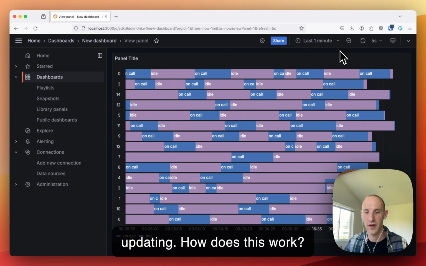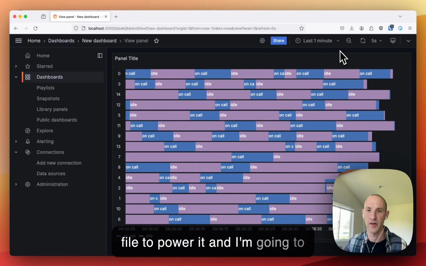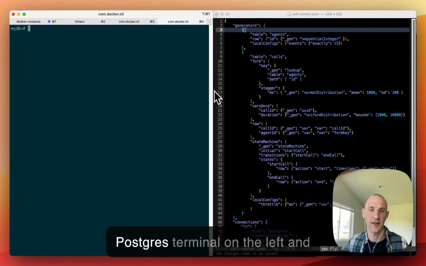How does this work? Where does this data actually come from? I wrote a ShadowTraffic file to power it, and I'm going to show you how it works. So I'll go over to my editor on the right and a Postgres terminal on the left. And let's look at the ShadowTraffic file first.